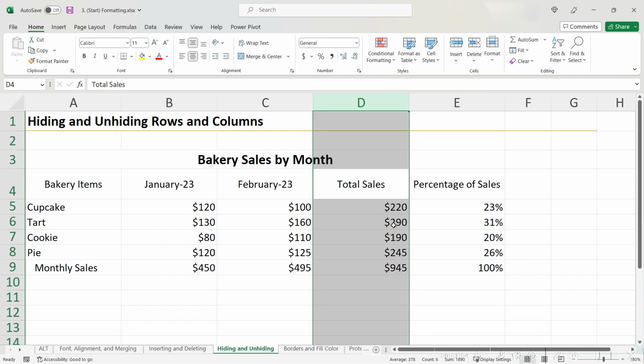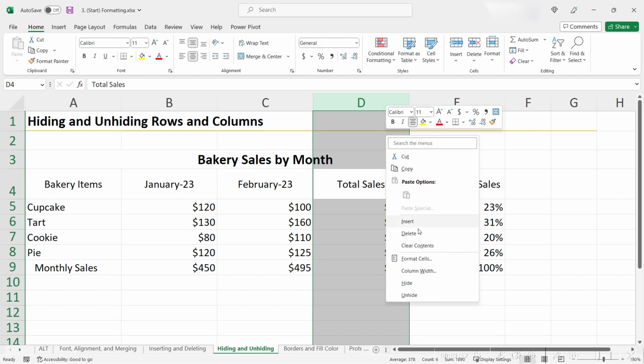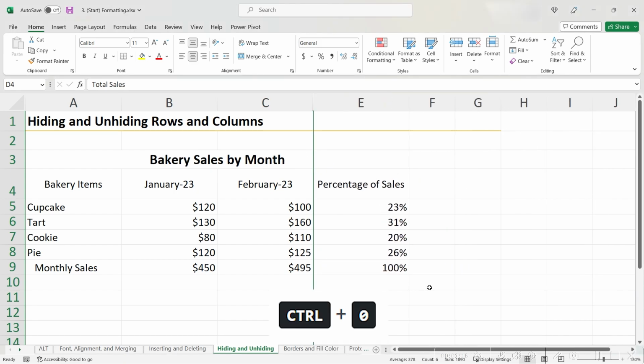To hide a column, first highlight the column that you want to hide. So I'm going to use the shortcut Control Space to highlight this column. You can right click and choose Hide or use the shortcut Control plus 0.